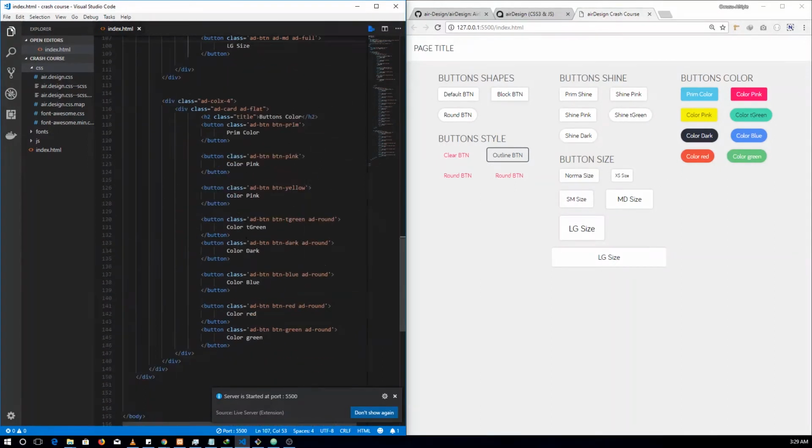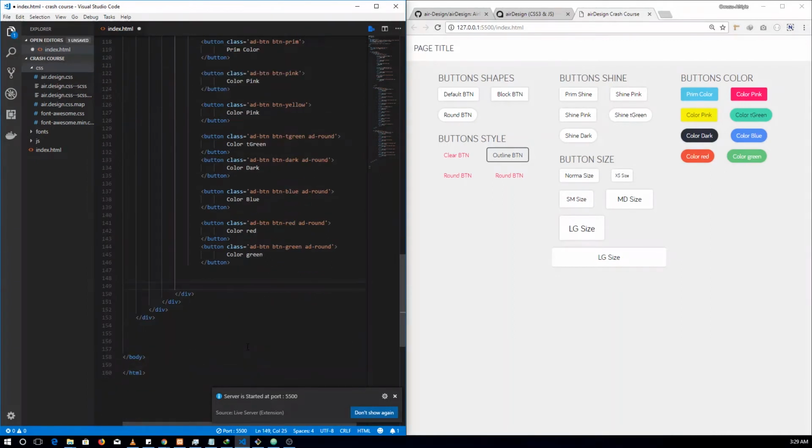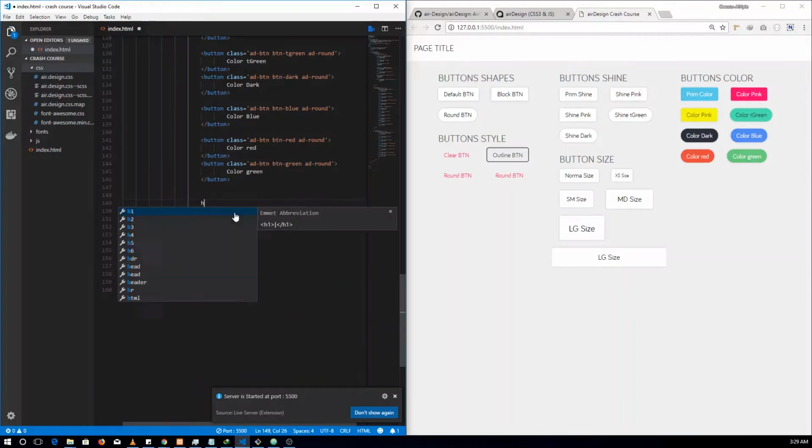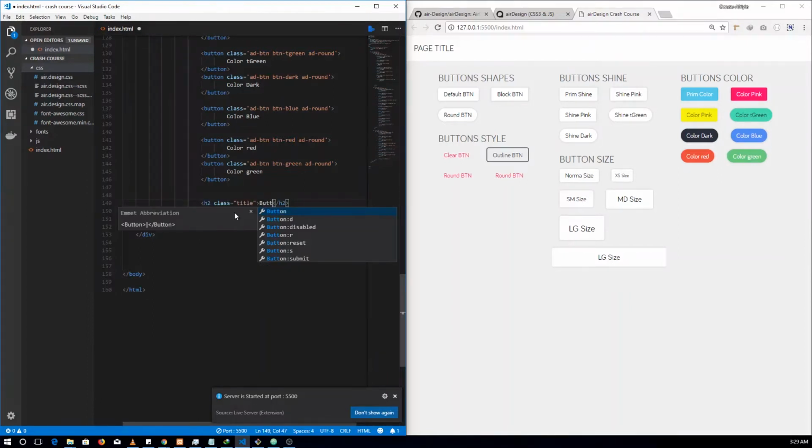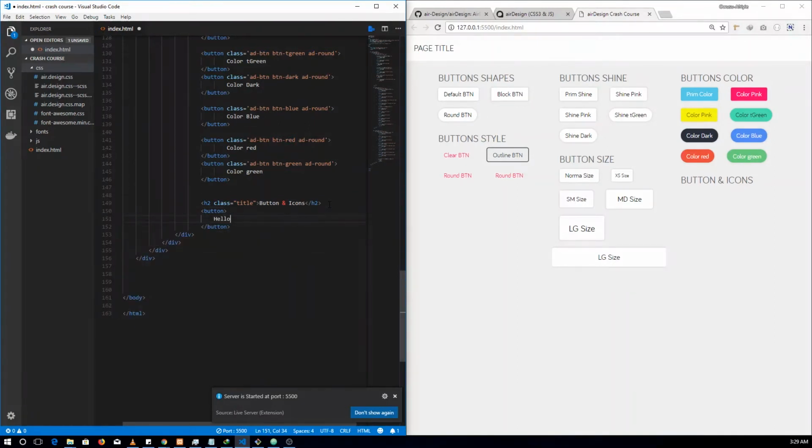That's what buttons are. So let's quickly go to buttons and icons here. Let's come to a new place here. I'll do A2 here, do title. I say buttons and icons, right? And it's normal for everything. So hello, and I gave a class of AD BTN. That's what we have here.